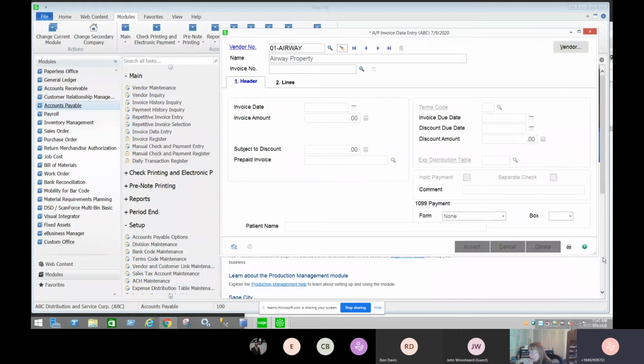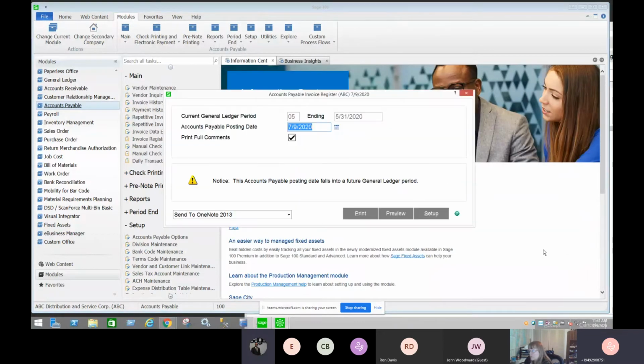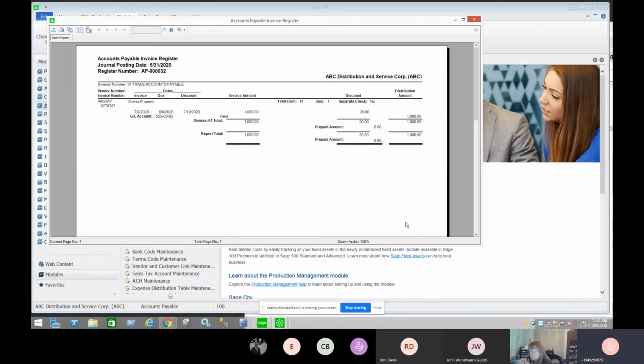This is the same thing as invoice register, so I'm going to hit the printer icon. This gives me the opportunity to verify my posting date. My current accounting period and my demo date is still 5/31. Now notice today's date was a future date, but as soon as I back that out, no problem with the current period. I can't post to a closed period. So this is my opportunity to verify.